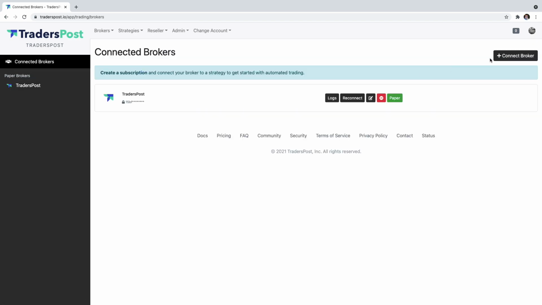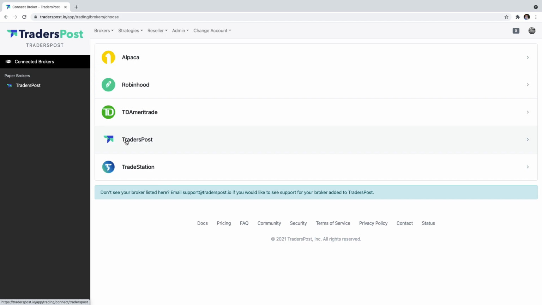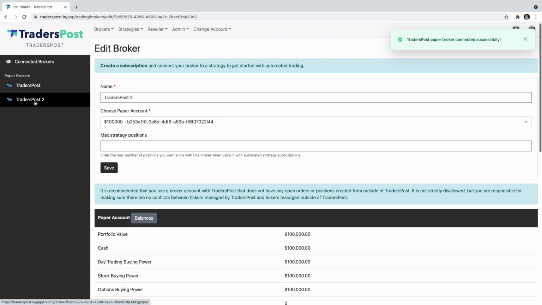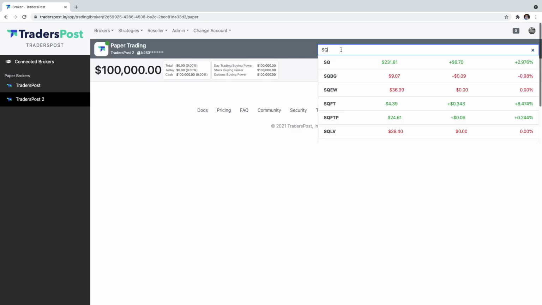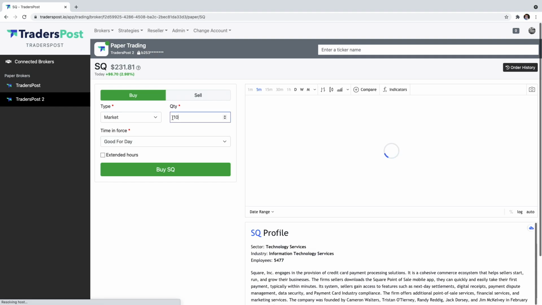And if you actually did want to have multiple paper brokers, you could do that. So if you just click Connect Broker and then click TradersPost again, you'll see now that you have TradersPost 2, which is a second paper account. And it's really easy to use. You can place trades in it.